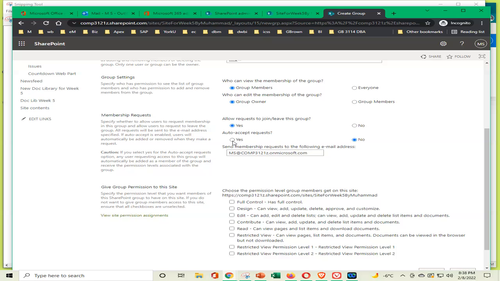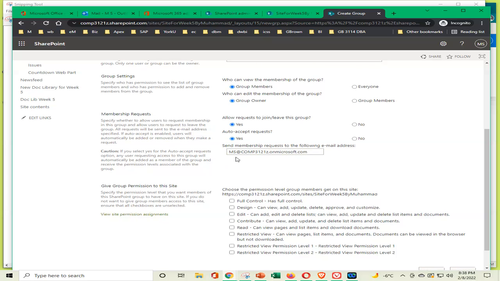Auto accept requests. If we have many members that we expect will join, we can say auto accept requests. Otherwise, we can leave it as no. Then each request, when somebody wants to join, comes to us as an email, and we can allow or deny. But I just click yes, so they can join automatically. And for send members request, if we say no, then we choose which email we want to get the request.